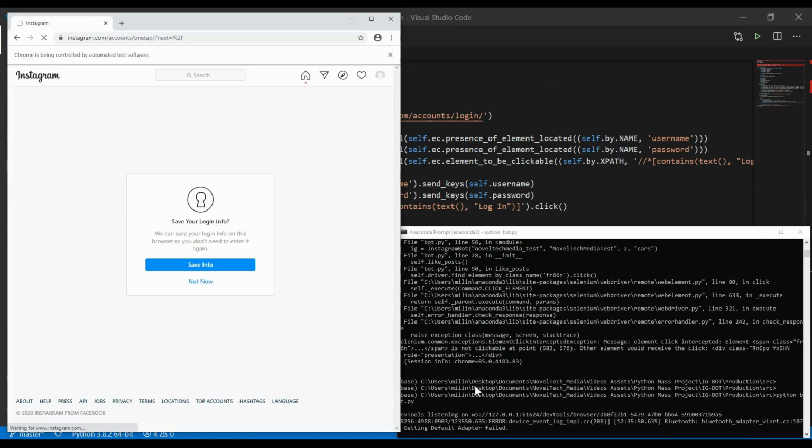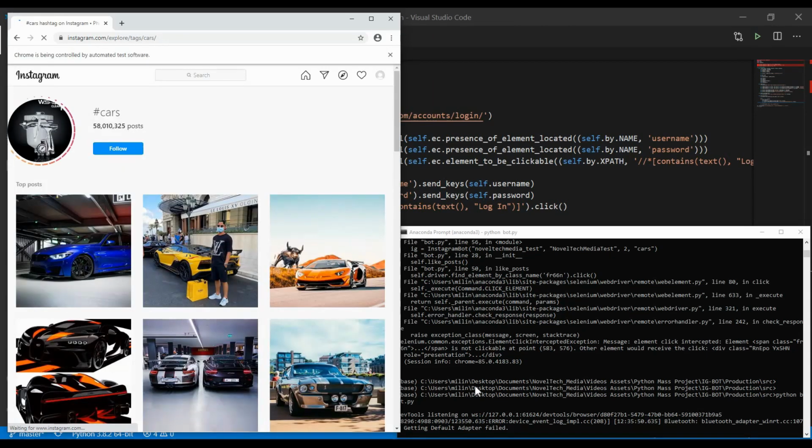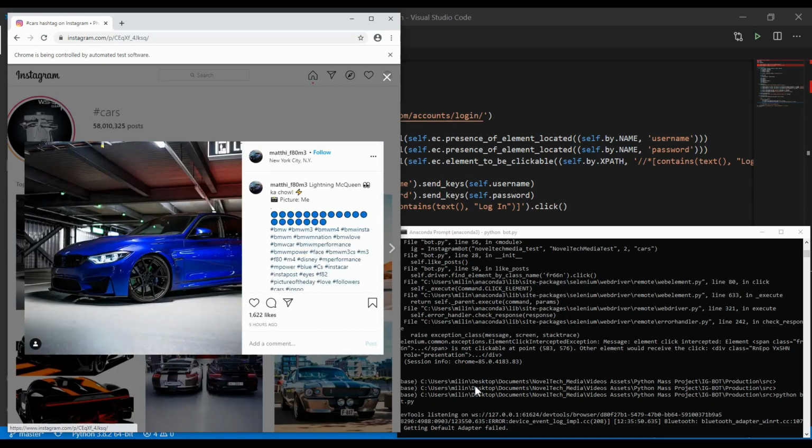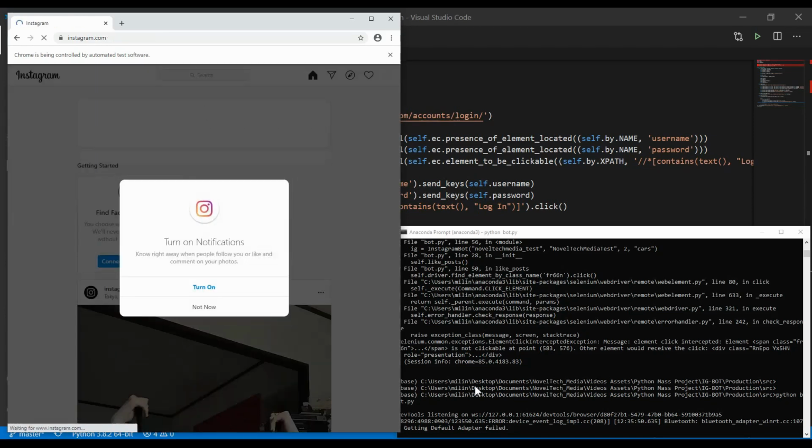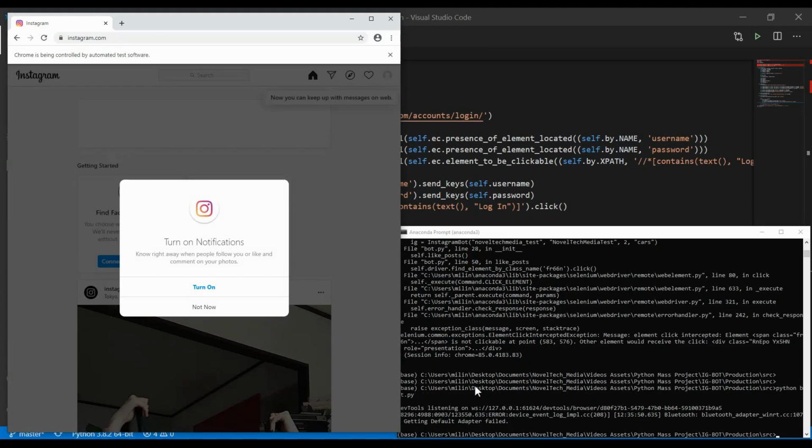Okay, it logged in successfully. Now we should navigate to the cars tag. Great. Now we should open it and like the one. Okay, Instagram detected that it's a bot and that we shouldn't keep too much activity on it. But as you can see, we started the browser, we logged in successfully, navigated to the tags, liked the tags, and navigated back. At this point, we could also close the browser down.